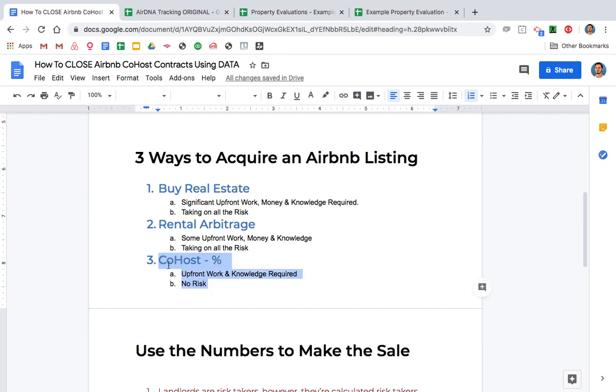So what we're going to talk about today is how to acquire a co-host contract using data. And the reason we want to do this is because it's difficult to get these co-host contracts. It really is. If you don't know what you're doing, you can't talk a landlord into taking on risk, right? I can't go to somebody when I don't know what I'm doing and say, hey, you want to not get your rent, and do you want to take on the utility bills, and you want to take on the cleaning bills, and you want to take on the internet and the cable and all those things, and also, do you want to furnish this entire property for about $5,000? Yeah, and then so you're going to take on all that risk, and then I'll turn it into an Airbnb, right?